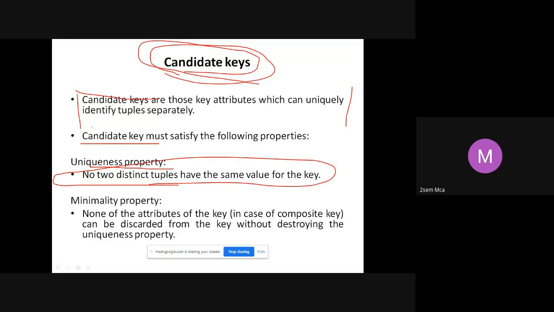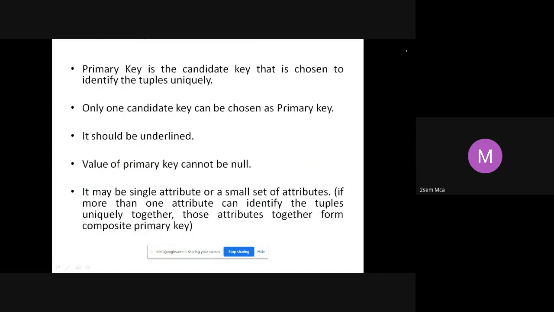We will designate one of them. Designate means we will select one of them as a primary key. The rest can be considered as alternate keys or secondary keys. So primary key is a candidate key that is chosen to identify the tuples. That's what I said. I will select one of them. Either I will select voter ID as a primary key in my table, or I can select Aadhaar number as a primary key in my table. I can choose any one of them.